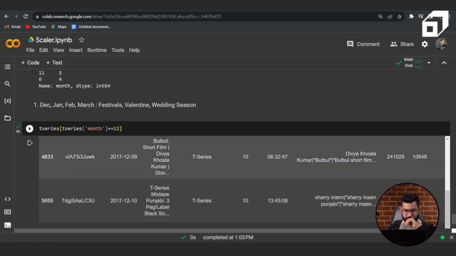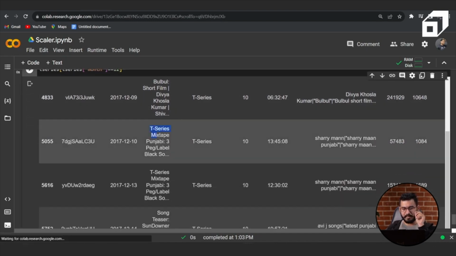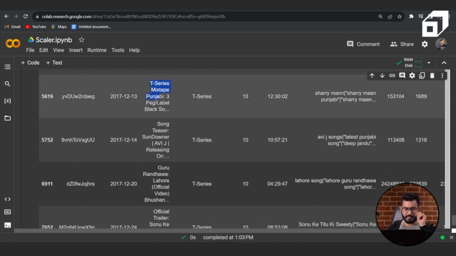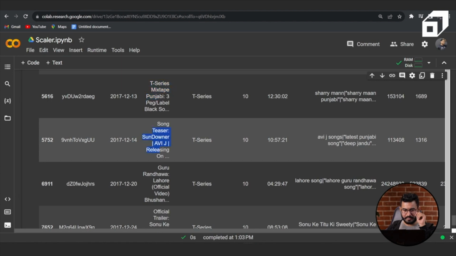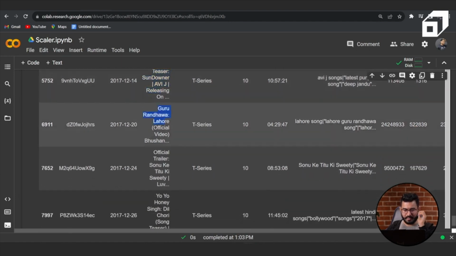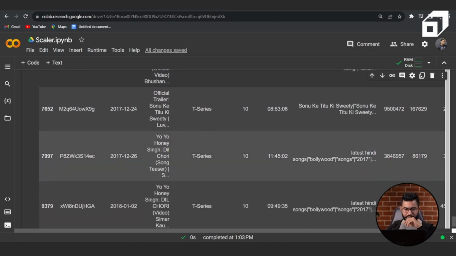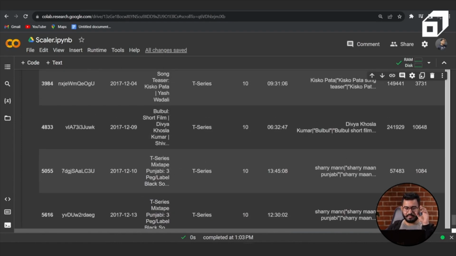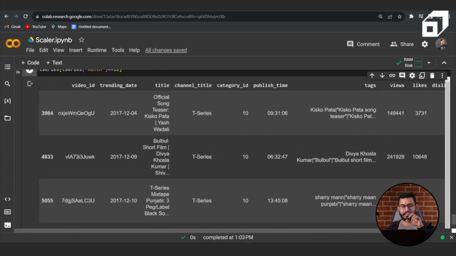So here we have a mixtape, a Punjabi mixtape. Since it is party season, Punjabi mixtapes are getting released. Again a Punjabi mixtape, again a Punjabi mixtape. Some DJ song, Guru Randhawa's Lahori. If you go back to the year 2017, the Lahori song was very famous at that time. Yo Yo Honey Singh's Dil Chori, again a very good party song. So you can see 2 party songs and 2 Punjabi mixtapes.